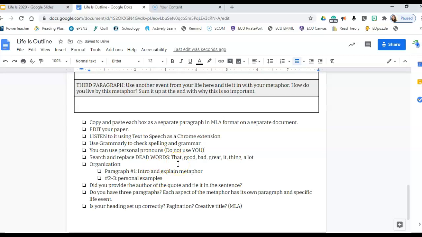Search and replace your dead words. We started this last year. That, good, bad, great, it, thing, a lot. Do not use these words. You need to replace them with more sophisticated choices.